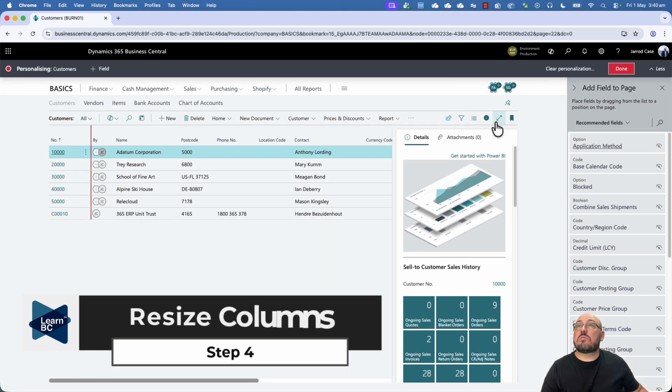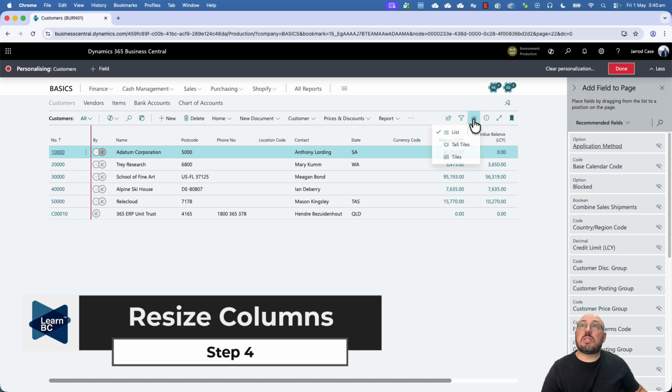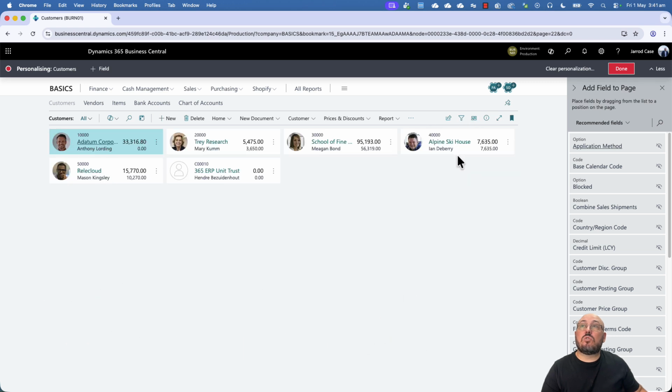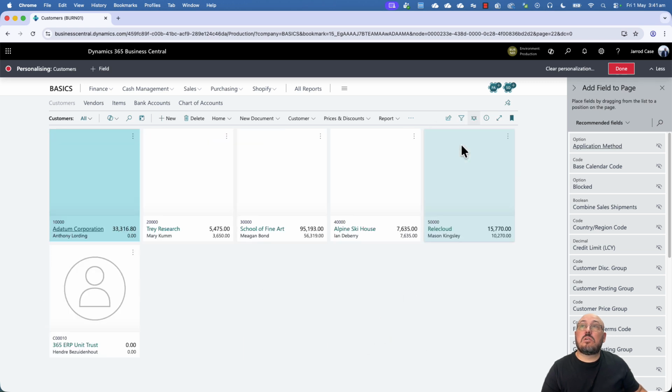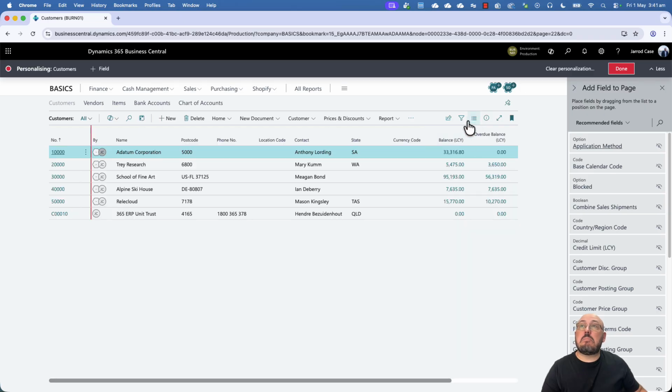Changing your columns while I'm still in personalization mode gives me the freedom that I can drag around my columns. I also have the ability to change my toggle between tiles, tall tiles, or list view. And remember, if you're in list view, to add that new feature created and modified by.